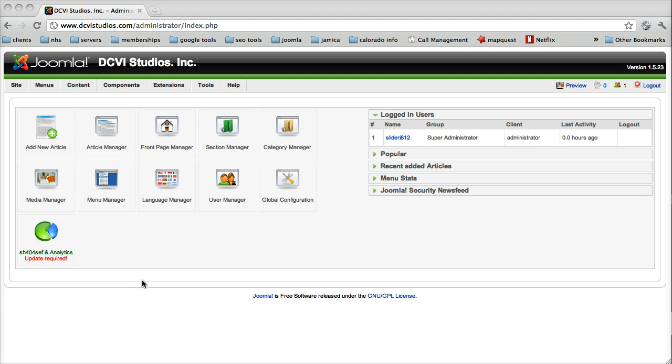This is using links within your articles. You should already be logged into your Joomla administrator area. This is the control panel. Yours should look very similar to this. I've already created an article, and that's the one I'm going to use to edit.